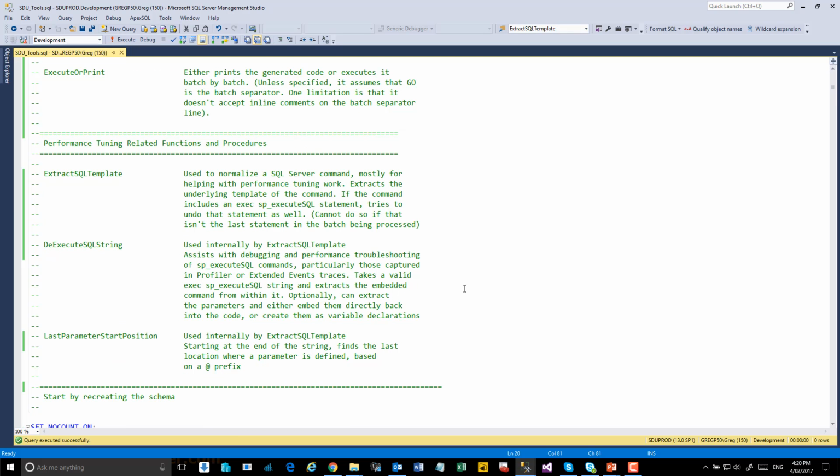And finally, in this initial set of tools that we're releasing, we have an extract SQL template command or function, and what that does is allows you to find a sort of a normalized version of a command that's very useful in performance tuning work. But unlike what happens with most other versions of this I've seen, it also deals with things like sp_executesql statements and extracts the statement from inside of that. We'll see examples later of how to use this effectively when trying to perform performance tuning work.